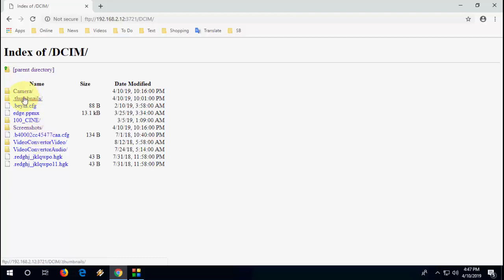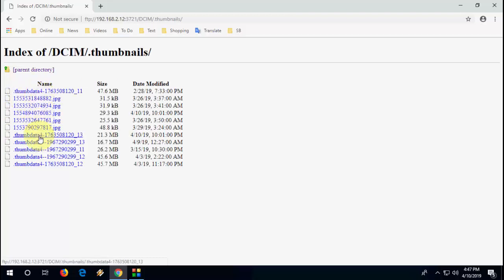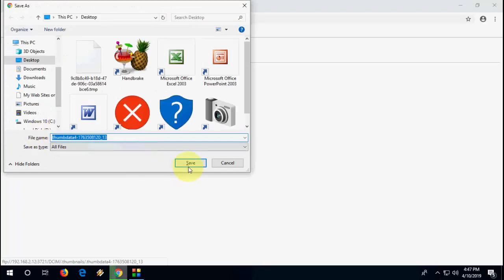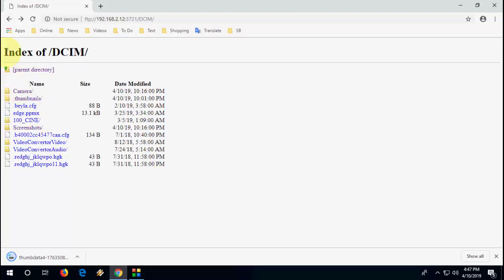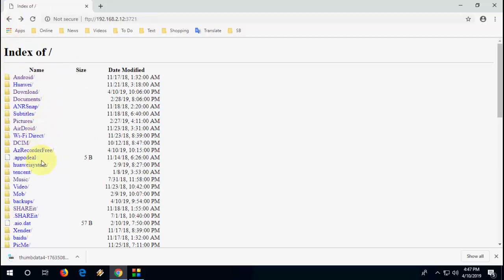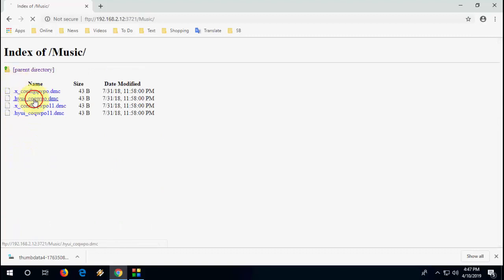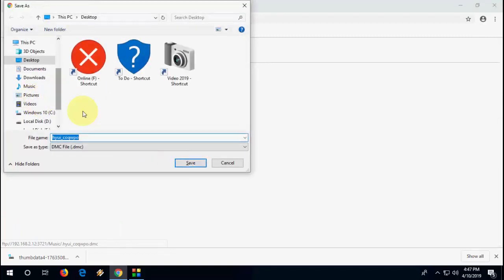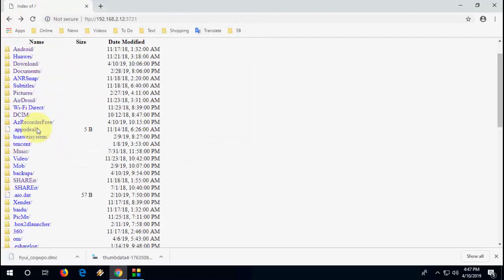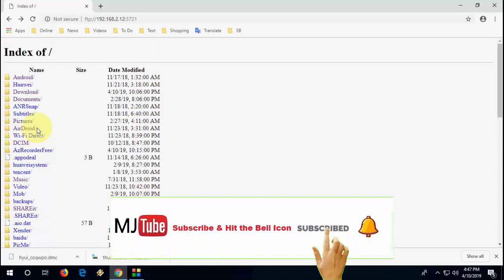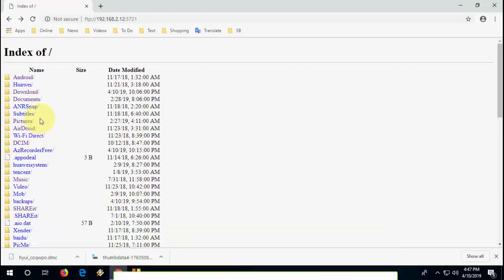Okay, simply you need to find the file or data you want and then click on the file and boom, save it. So you can download your pictures, files, and music, or whatever you want, you can easily download by using this method, okay? Just click on the file which you want to download and save it, and that's it. So this is a way to transfer data from Android to your PC by using ES File Explorer.